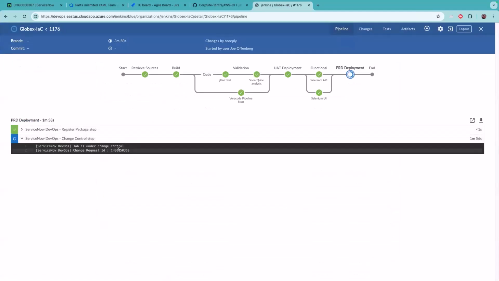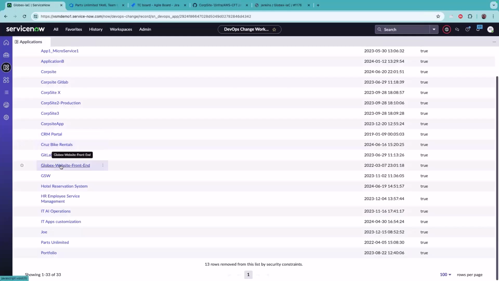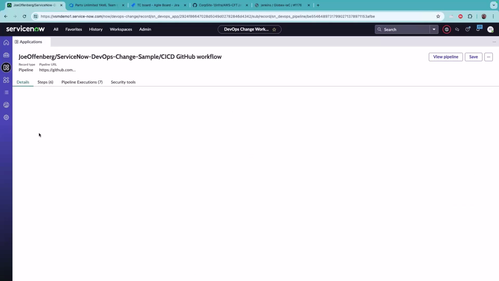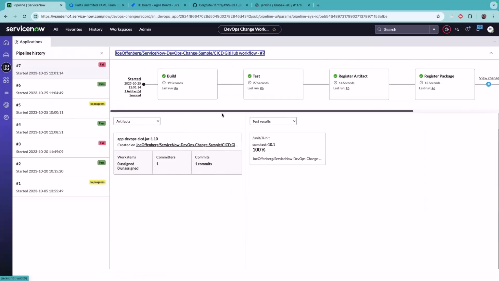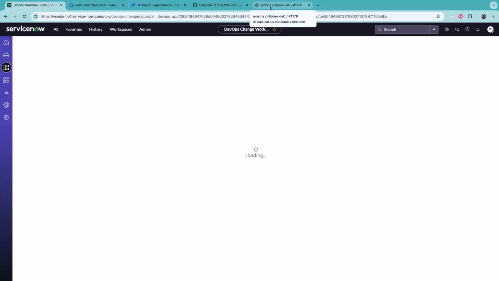We have a new change record here. Let me go back to our, open up another application. This is the Globex one here. Look at this pipeline and view that pipeline. So this is the one that I just kicked off a few minutes ago. And I can see this one looks like it was rejected. I'm going to find this specific change.